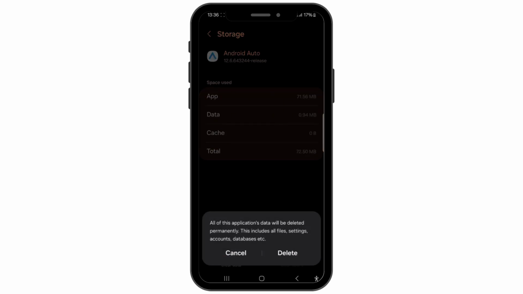If the issue still persists, go back to the Android Auto app, then tap on Force Stop, and then confirm by tapping OK, and these steps often resolve the problem. Now simply restart your phone.